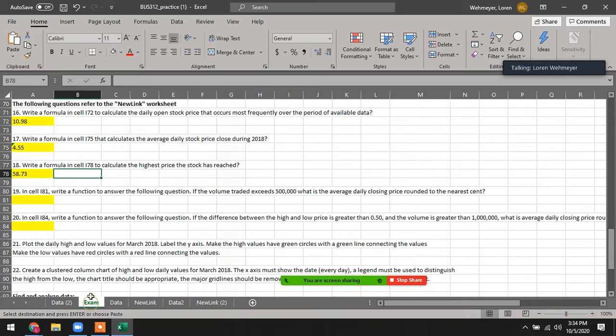What's the exam say to do? The exam says, write a function to answer the following. Oh, I have to write a function. But let's just follow this through and get the answer, and then we can write a function. Write a function to answer the following question. If the volume traded exceeds 500,000, what is the average daily close price rounded to the nearest cent?